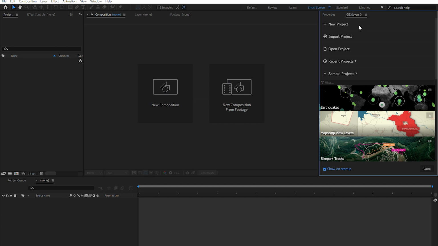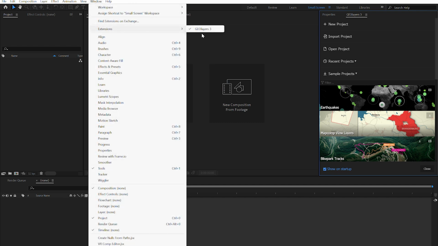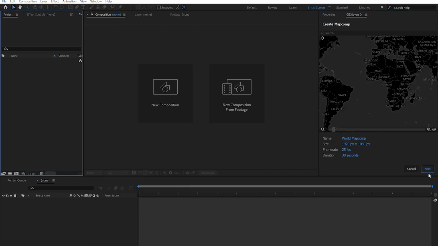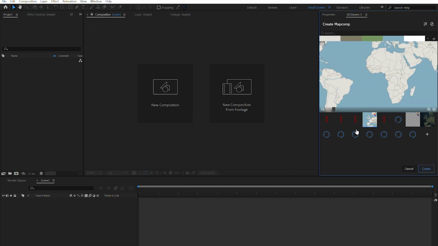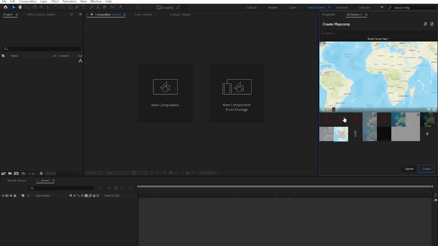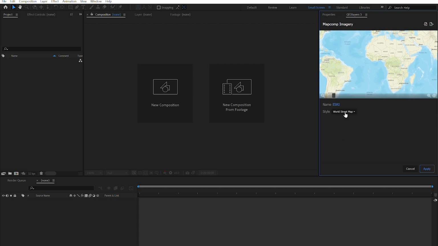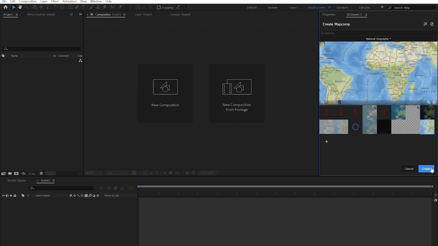So what I'm going to do is go inside the GeoLayers 3 panel, and to get access to this, I'm going to go over to the Windows app and extensions in GeoLayers 3. After that, I go ahead and create a new project. Go ahead and click next. What I do after that is go into this ESRI looking map comp, double click it, go into the National Geographic setting, and click apply.